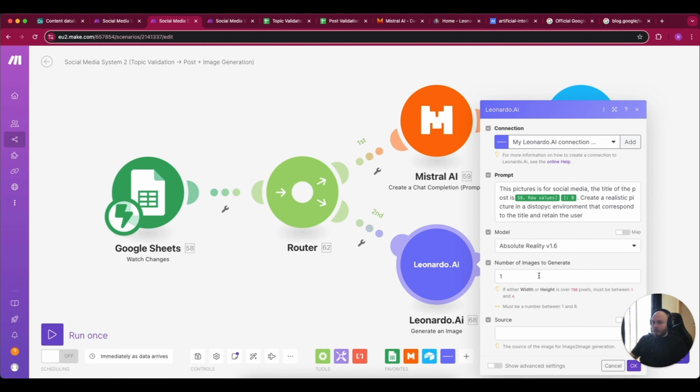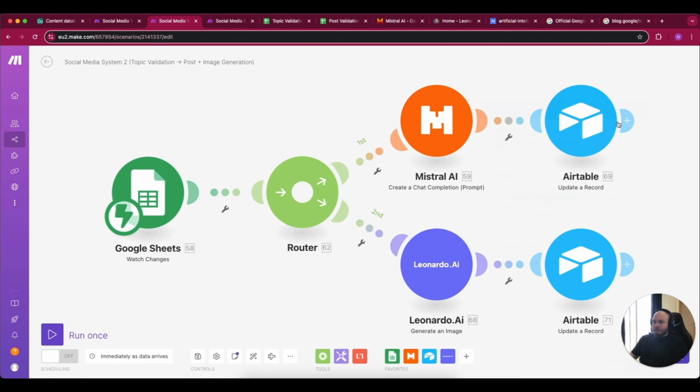So when you've selected what you want, you can generate. You need to generate only one image because we don't want too many images in the database. And you click on OK. And same idea for Airtable. You connect to the second database, so content idea. You don't touch anything, and you just want to add the URL of the generated image from Leonardo AI on the file URL section. And then you click OK.